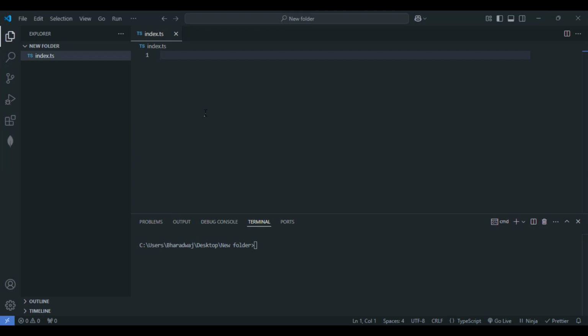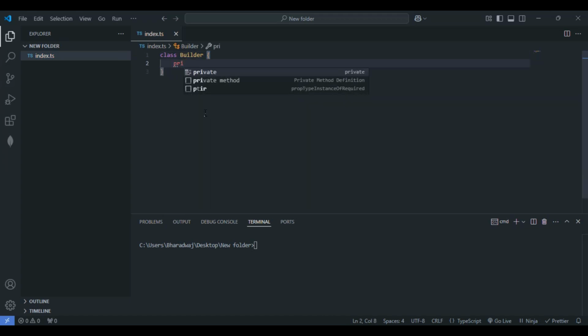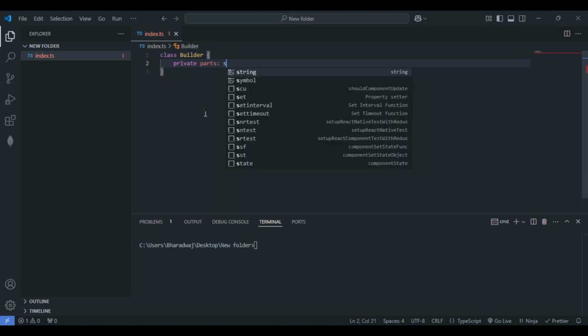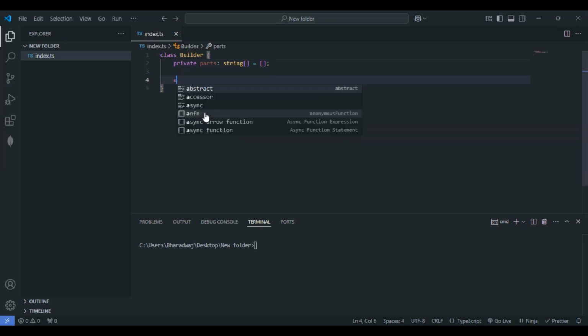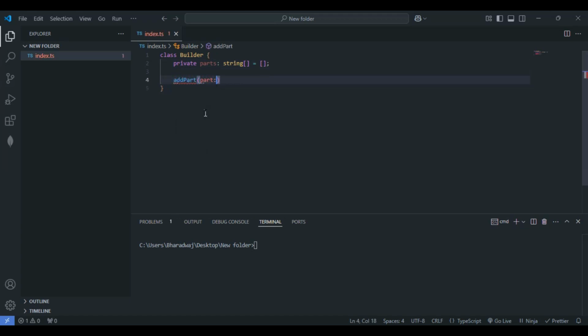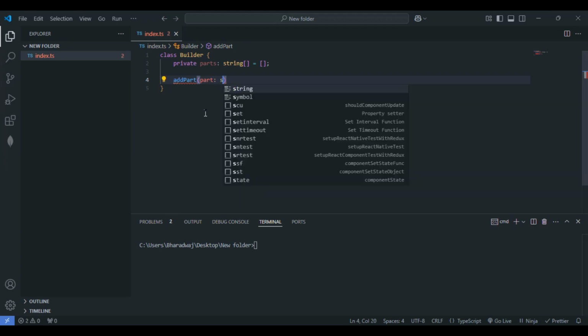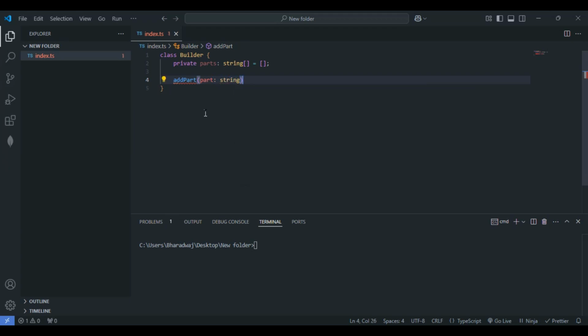So I'll quickly come here. I'll just give a class and name the class Builder. Within this, I'll consider a private parts, which is an array of strings, and assign it to an empty array. And let me make use of an addPart method where part is passed as a parameter, which will be of type string.